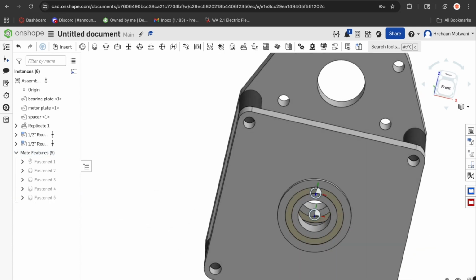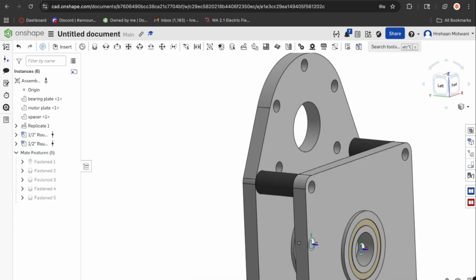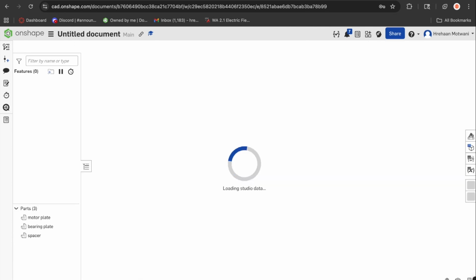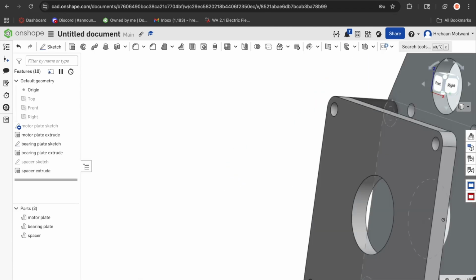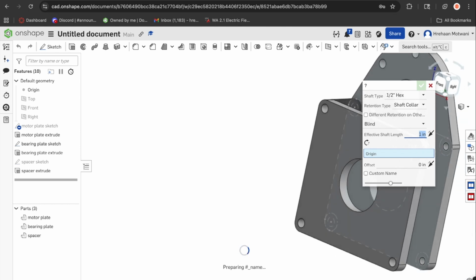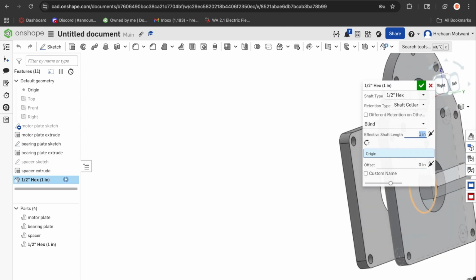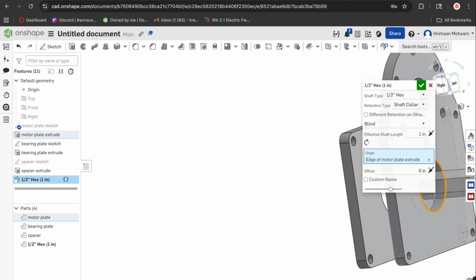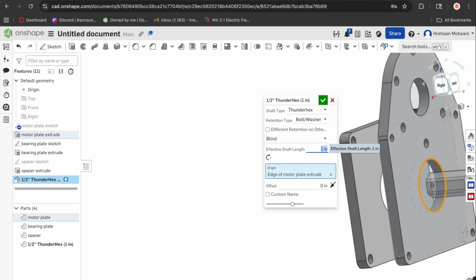Okay. And then, I forgot to create the Thunderhex that the gear is going to be on, but you would just go back to your part studio, and then you would use the shaft generator feature script, and you would select the rim of the bearing hole as the origin. And then retention, we're going to use a bolt and a washer, and then it's a Thunderhex, and we're going to make it 3 inches, and then, okay, we're good.